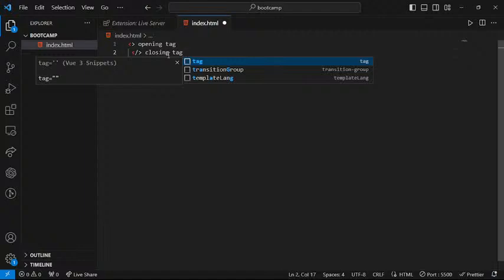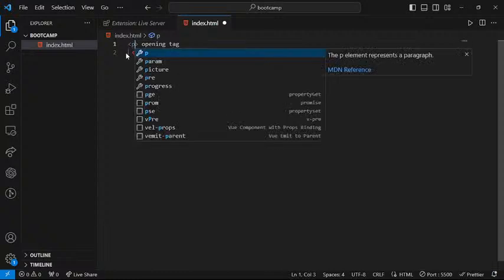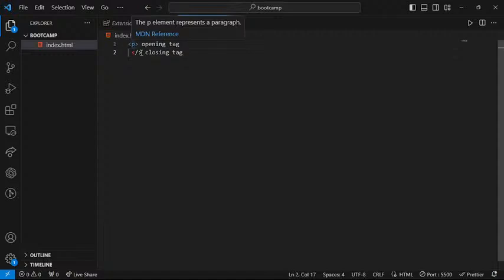What is an opening tag? It is the starting part of an HTML element. It consists of the tag name, and you can give any name inside it. For example, we have lots of tags. I'm just giving you the example of the paragraph tag. Paragraph is represented by the P tag. So this is an opening tag and this is a closing tag. Here also you have to give the name P.